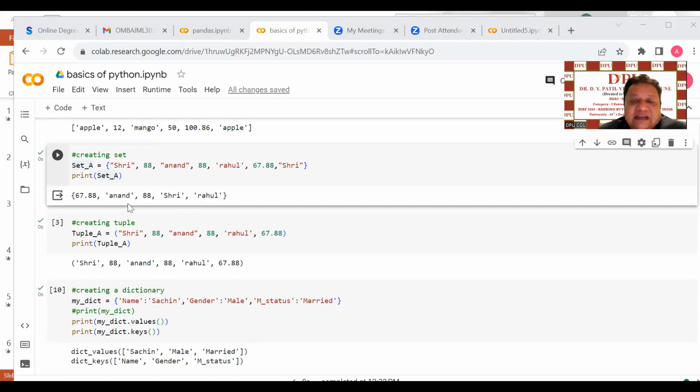That is what I've said, that set will not maintain the order. You can see here, I have given first a string, then a number, then a string, then a number, then a string. But when you print the content of the set, you will see the order has been entirely changed, isn't it? That is what I've said. Set will not maintain the order. List will maintain the order.